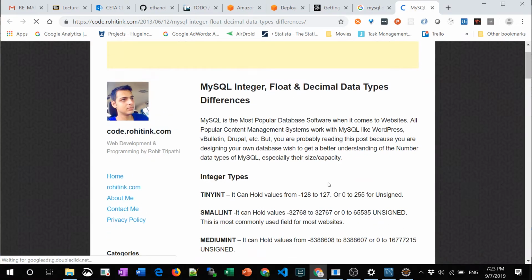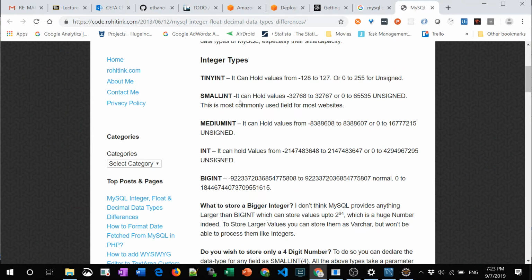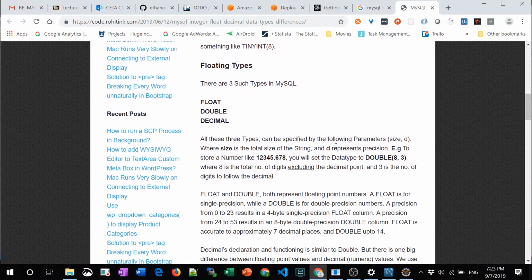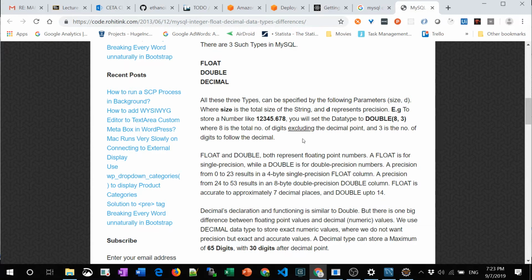Okay. So someone actually lists out the different types they can hold, what values they hold. So floating types are anything to do with decimal places: float, double, and decimal. Okay, so size, the total. Now double basically is the number of digits before the decimal point and after the decimal point. So you can control the type of precision you want to store.